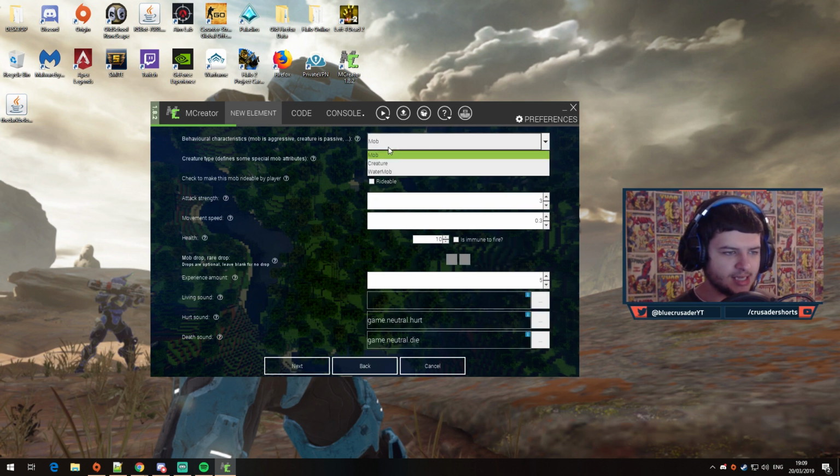Behavioural characteristics. If you want to make it a mob, it's going to be aggressive, a creature is going to be passive, meaning it won't attack you, and a water mob obviously swims in the water.